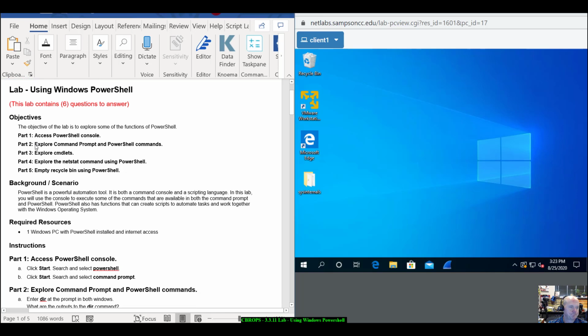Alright, the objective of this lab is to explore some of the functions of PowerShell, access the PowerShell console, explore command prompt and PowerShell commands, explore commandlets, explore the Netstat command using PowerShell, and empty the recycle bin using PowerShell.